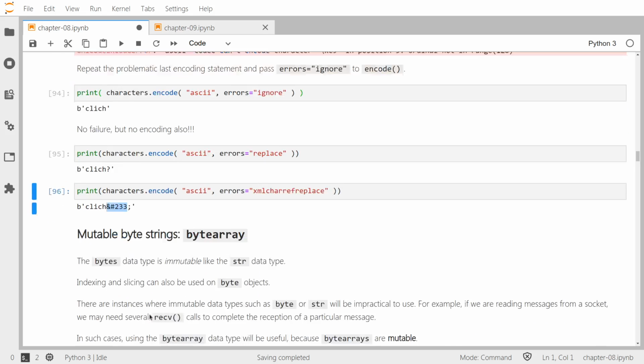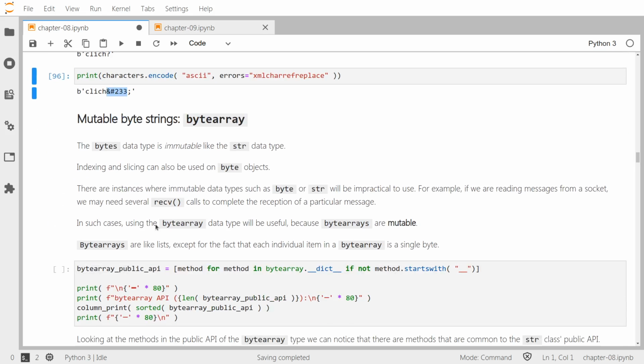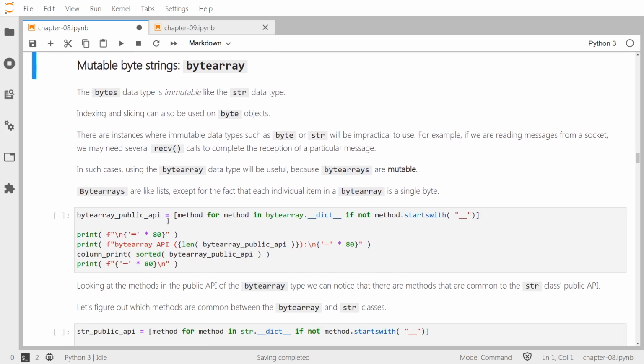But anyway, so we know that strings are immutable, but we have byte arrays that are like strings that are mutable. So they are mutable strings. The bytes type, which represents the bytes data type, is immutable like the string data type. Indexing and slicing can also be used on byte objects. There are instances where immutable data types such as bytes or string will be impractical to use.